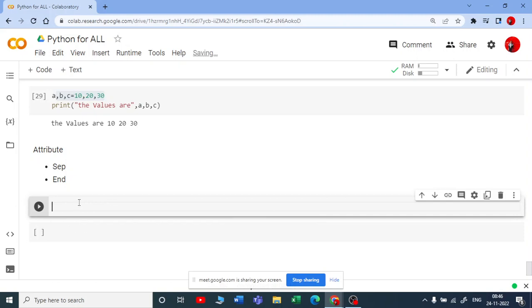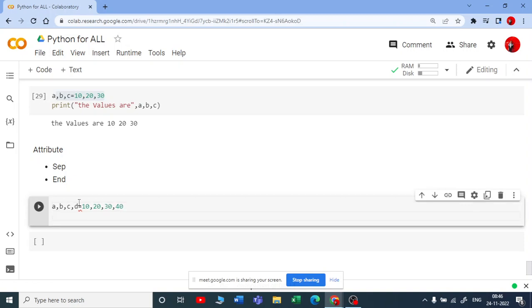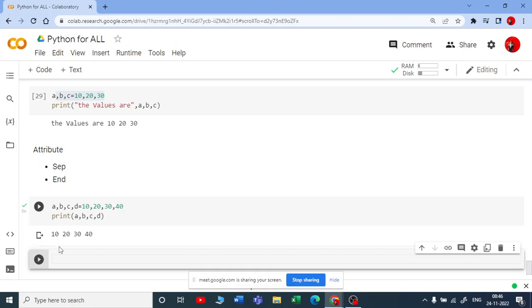So I'll give you the same example. Suppose I take a comma b comma c comma d, and if I assign the value like this, 10 comma 20 comma 30 comma 40, and if I say print, I'm using just print a comma b comma c comma d, and if I run this, your output will be 10 20 30 40.